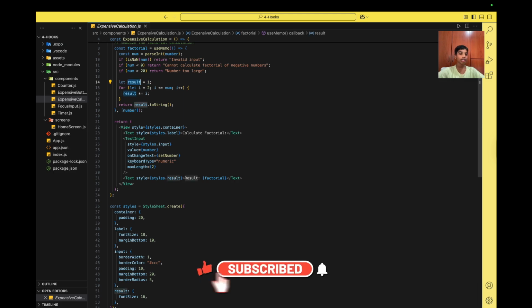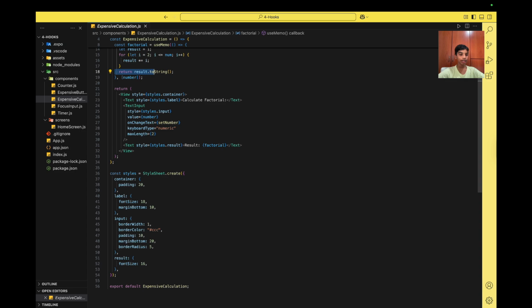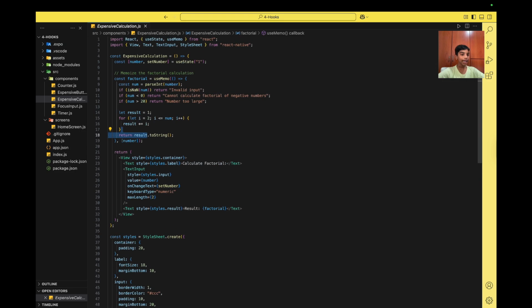So we say let result equals 1, and for let i equals 2, i should be less than or equal to number. We increment i, and for the result we multiply by i. So here we're saying the result is equal to i times result. Then over here we return result to a string, so we convert it back into a string.